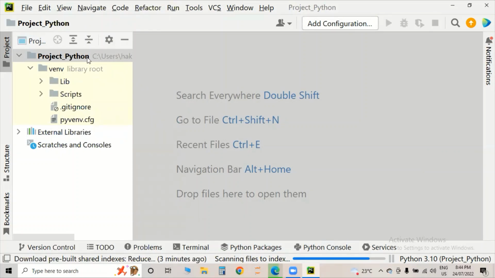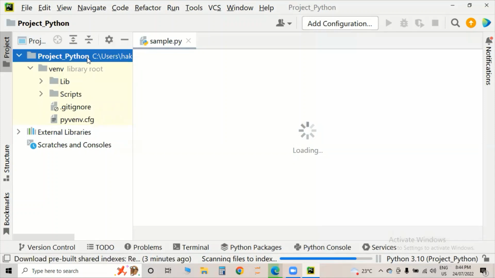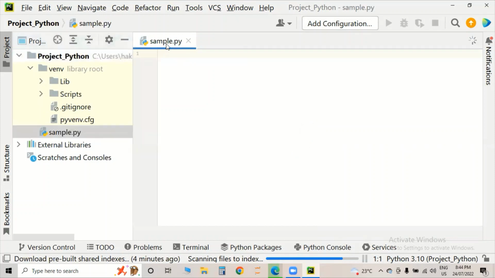So in the project Python location, it is going to create a Python file with the name sample. Basically, when we create a Python file, the extension of the Python file is .py. .py stands for it's a Python file. Okay, so you can see the sample.py file gets created here, and in this you can write the code of Python.